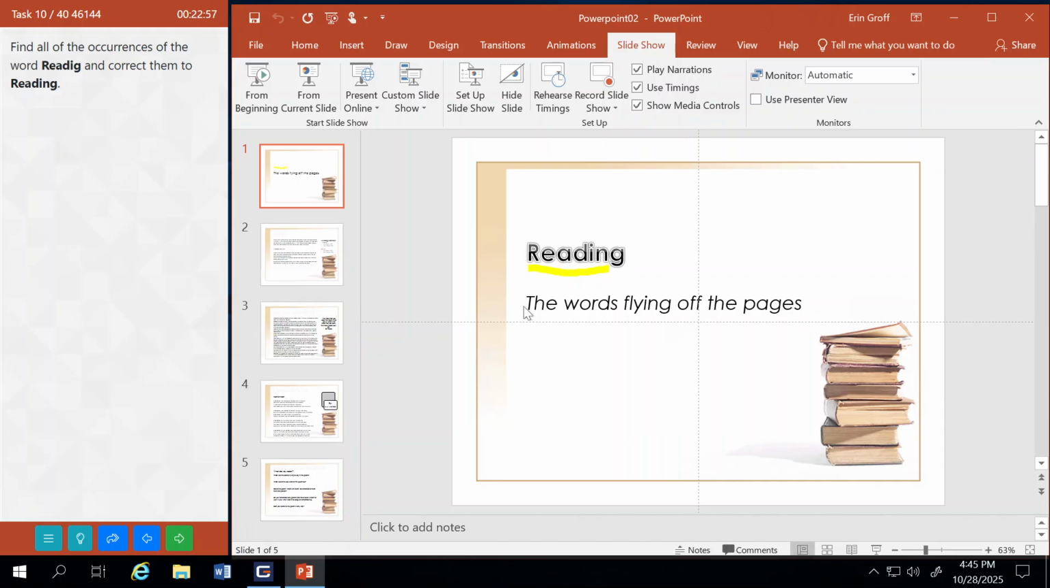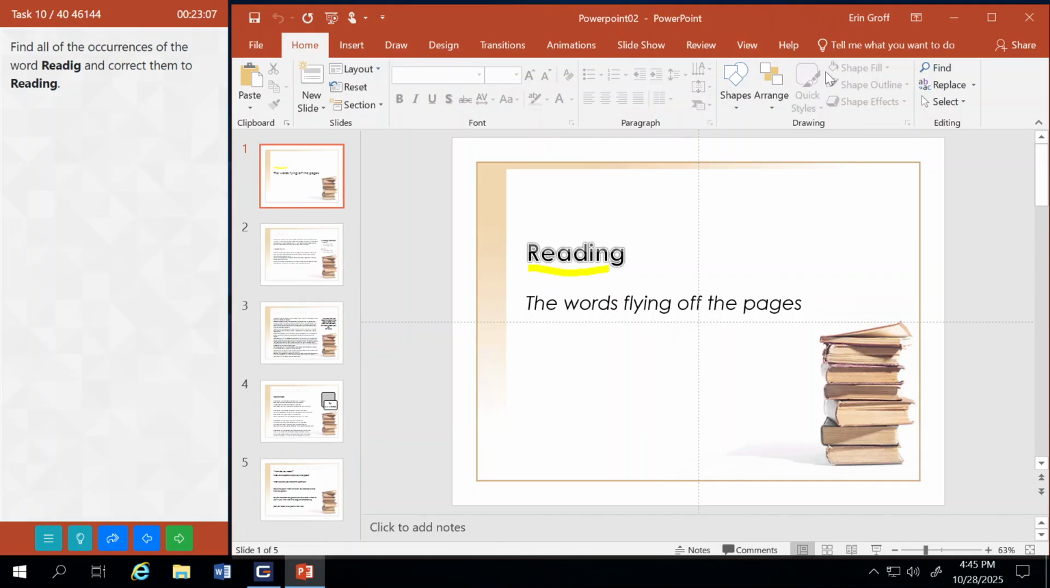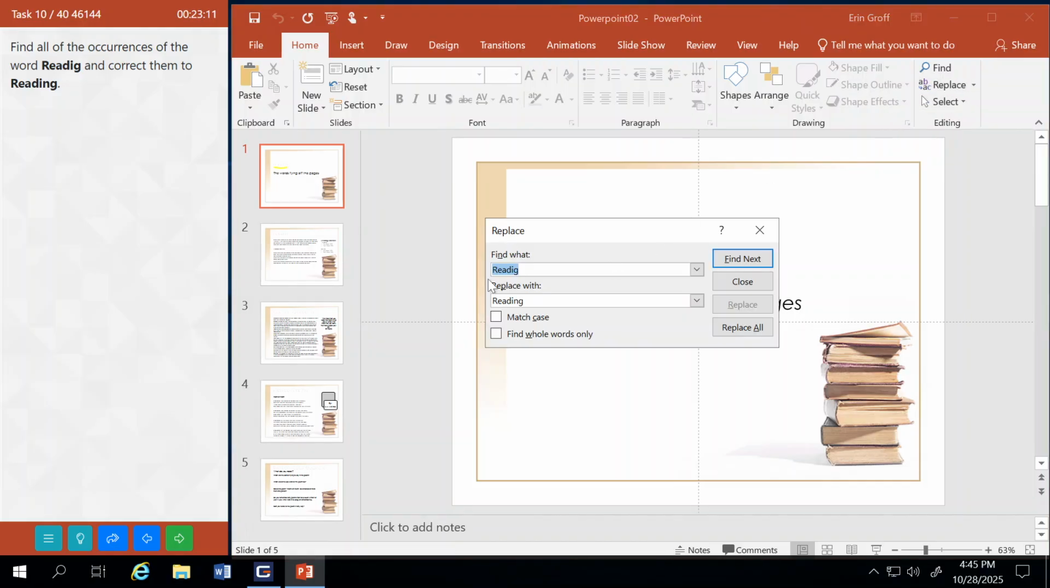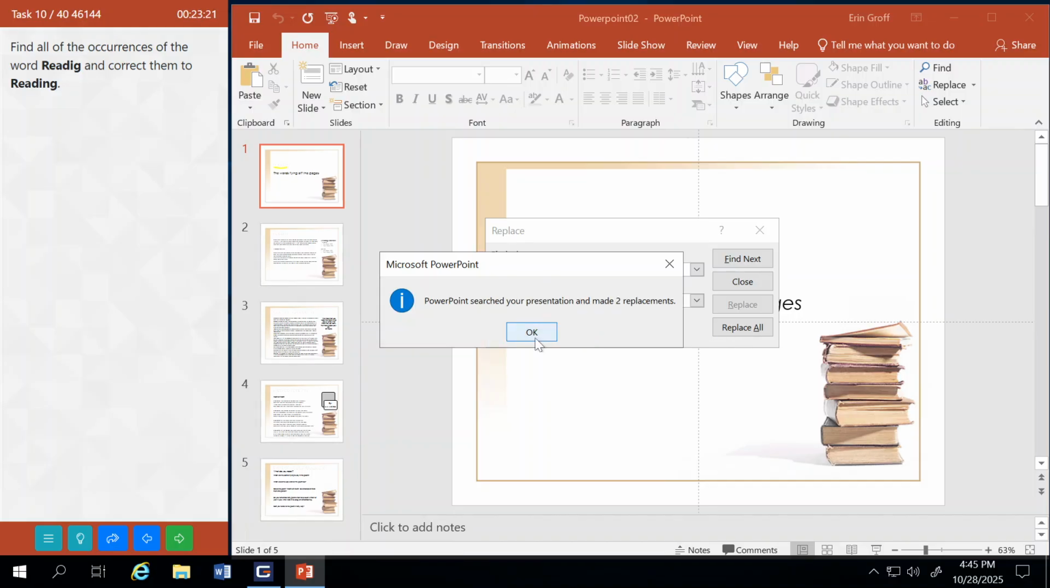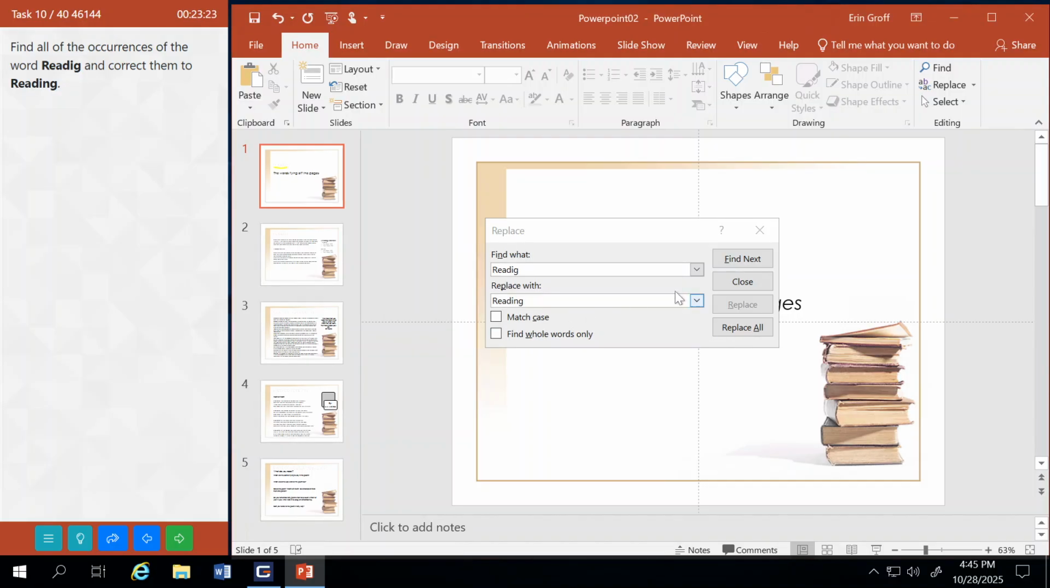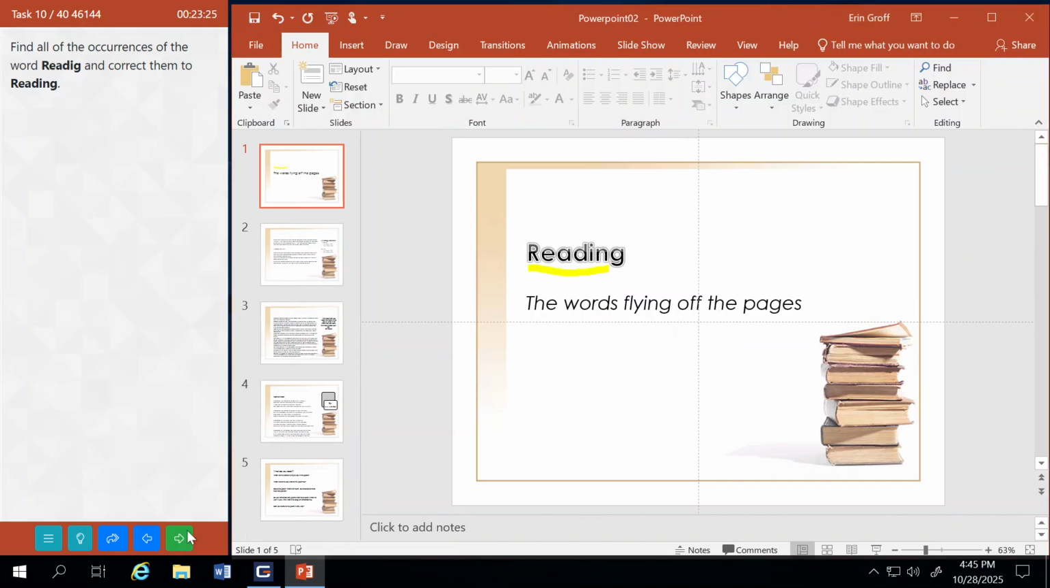Number 10, find all of the occurrences of the word reading that's misspelled, missing an N, and correct them to the correct spelling of reading. Home tab, Replace command, REDIG in the Find What, and then the correct reading in the Replace With, and we're going to Replace All. You can see it made 2 replacements. Click OK, then close.